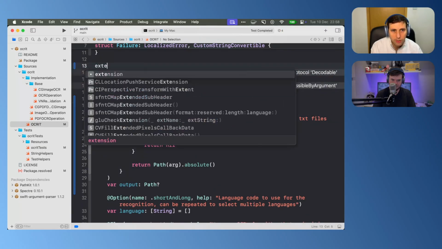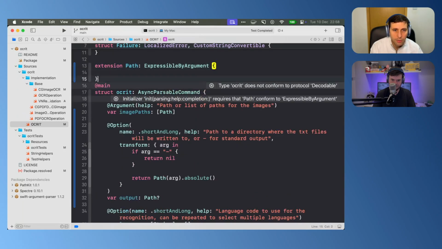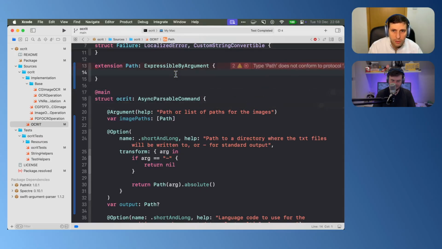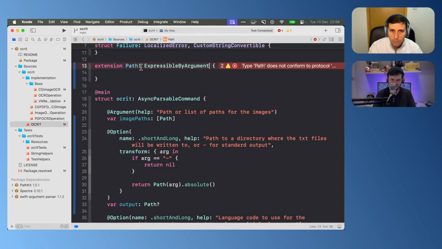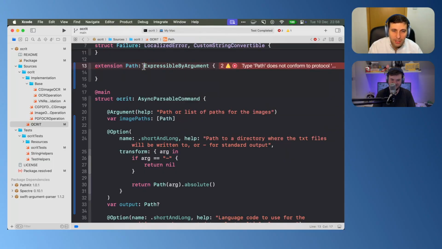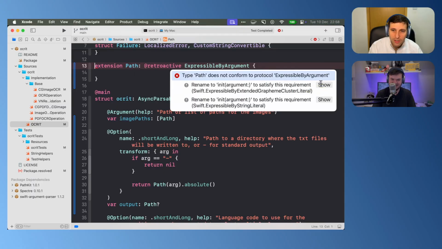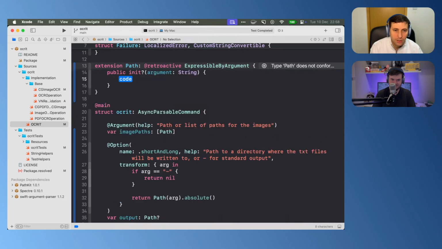So we can do an extension on path conforming to ExpressibleByArgument, and it's soon gonna tell us which method we should use. And also, if you are using newer Xcode, you have to do retroactive. Yes, because they're annoying. That's because now we're getting the error we wanted, which is we don't have the init with argument that it's already suggesting here.